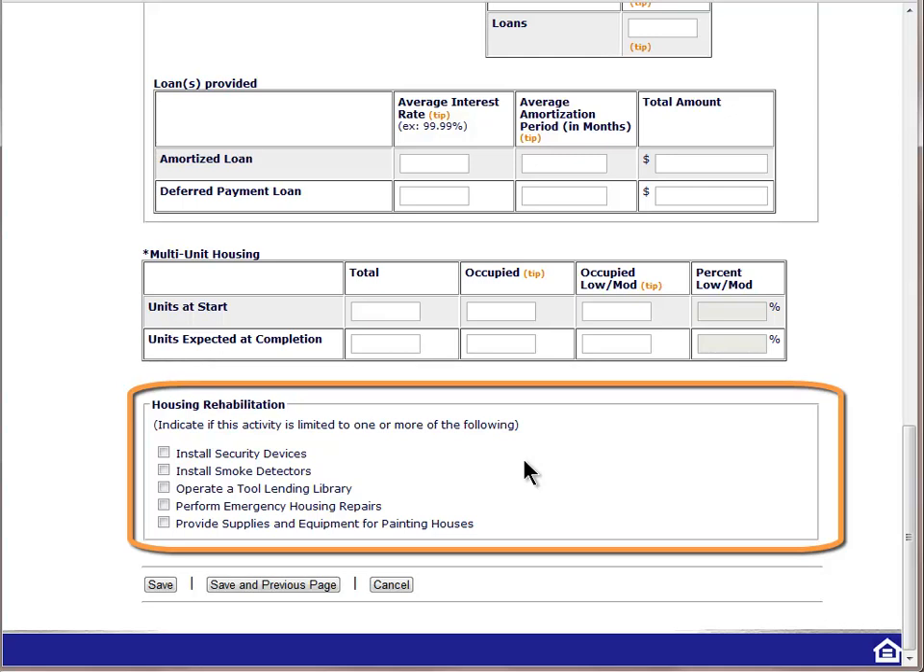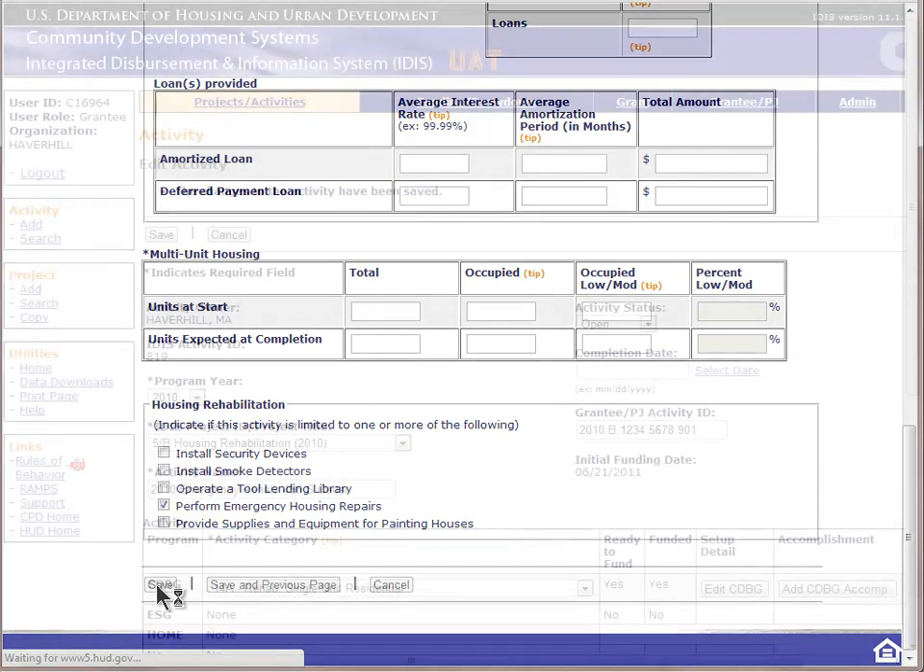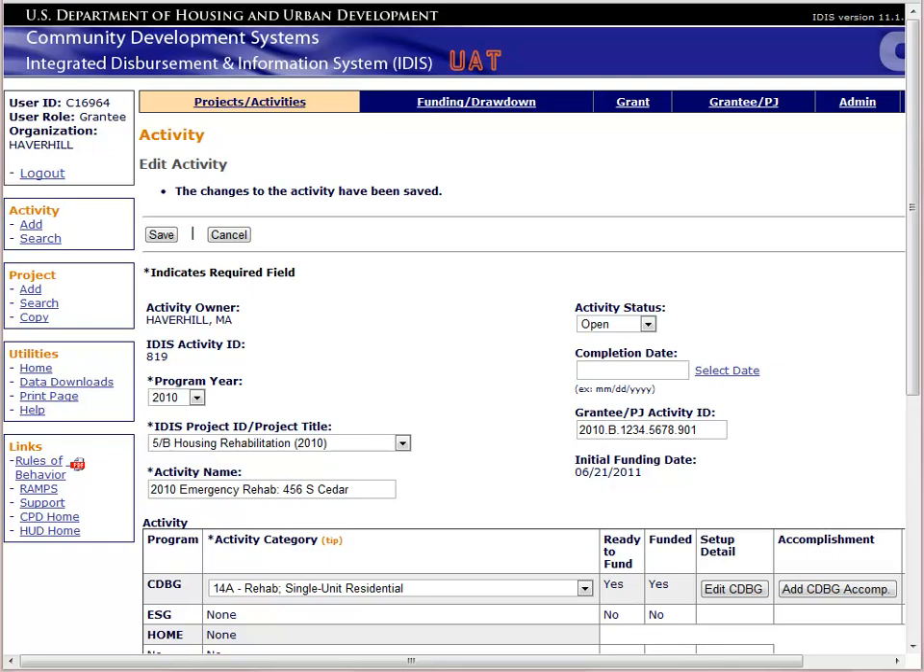In our case, we will check Perform Emergency Housing Repairs. When we're done, we will click Save. This saves the second page and takes us back to the page we started at. If the page saved, we should now see that the activity is ready to fund.